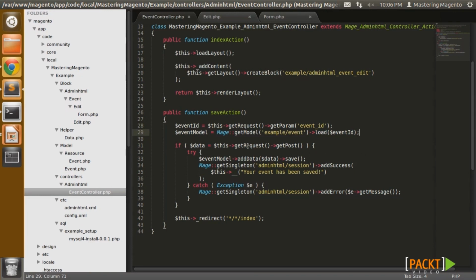The rest of this function is basically processing the post data the Magento way. Instead of using PHP's $_POST variable, we're using the getRequest getPost function. This gives us all of the post data, which we can then add to our event model and save in the database. The rest of the function is just logging some messaging to the screen, either successful messaging if the save occurs successfully, or error messaging if something went wrong. Finally, we redirect back to the form.